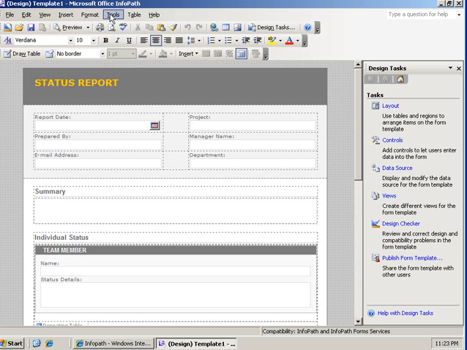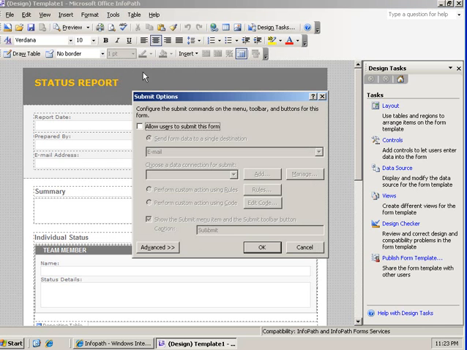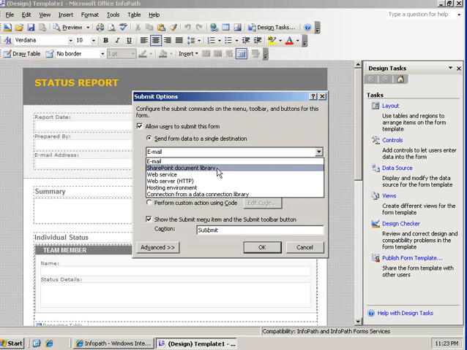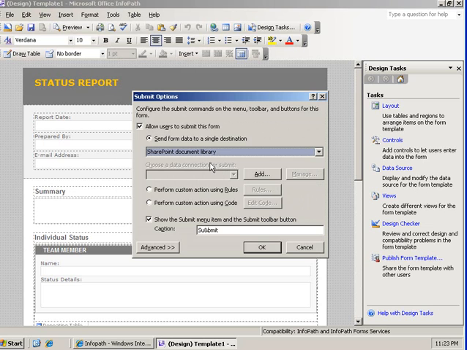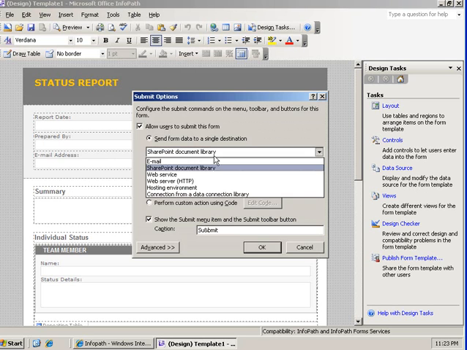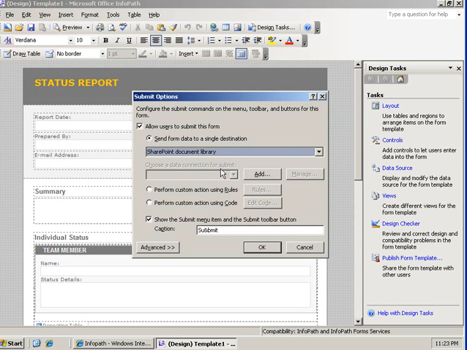What we're going to do is go up to Tools and Submit Options. We're going to allow this form to be submitted, and how we're going to do that is via a SharePoint document library. Now, there's a little bit of contradiction of terms here. SharePoint document library is the only selection that you have. However, it applies to a form library because a form library is essentially a document library.